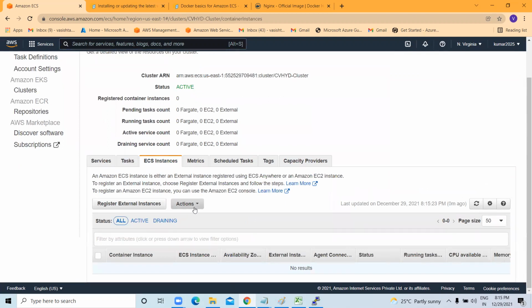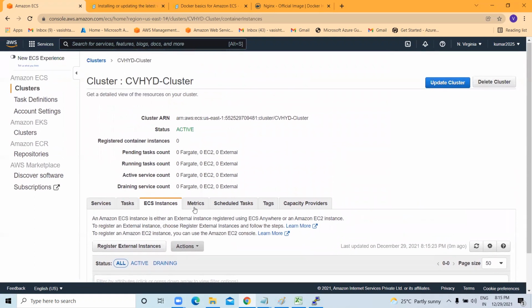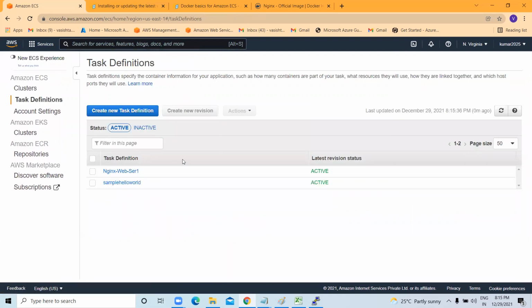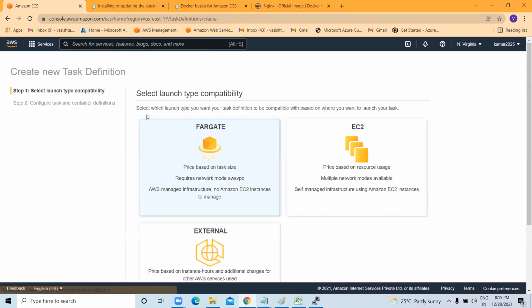Now start creating the nodes, the worker nodes. For that, we need to create the task definition. Here, first, we need to create the task definition. Go to task definitions. We have two task definitions here. Let me try to create one: create a new task definition.